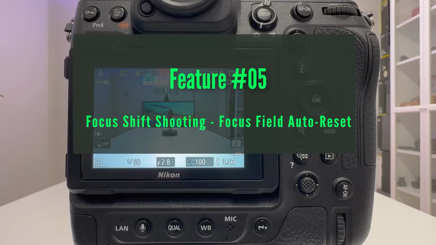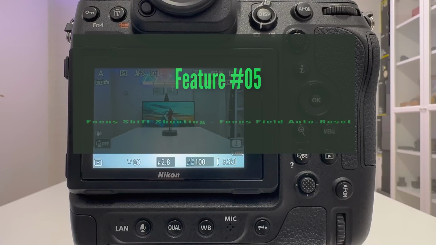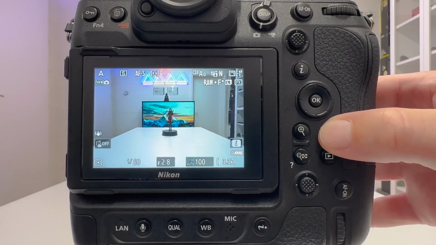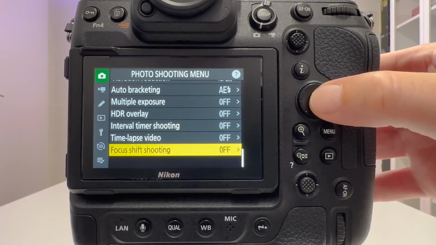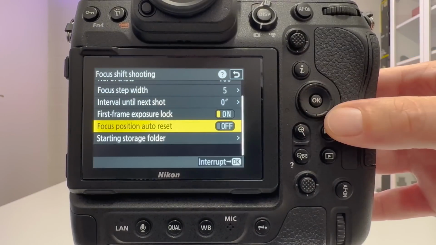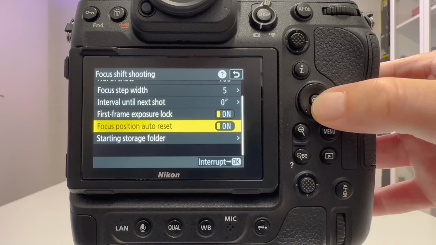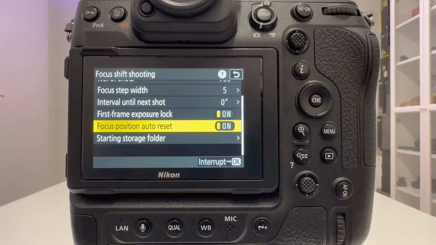Feature number 5 is very useful if you go for product photography and want to do focus stacking and focus bracketing. And in Nikon terminology, focus bracketing is called focus shift shooting, and we have a new entry here now in the menu which is called focus position auto reset, and you have this off or you can toggle it on. And what it means is when on is selected, after you have shot the sequence, which is automatically done by the camera, and also the focus is shifted automatically by the camera, then the focus returns to the starting position.